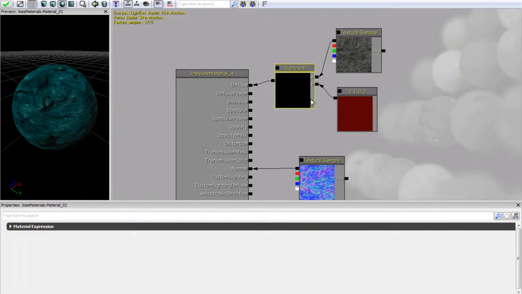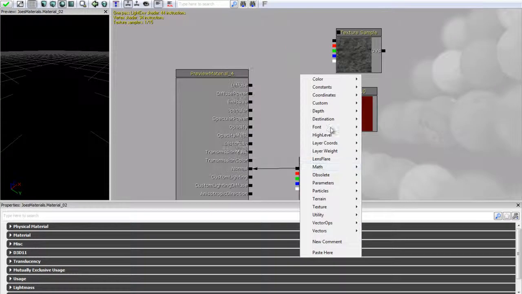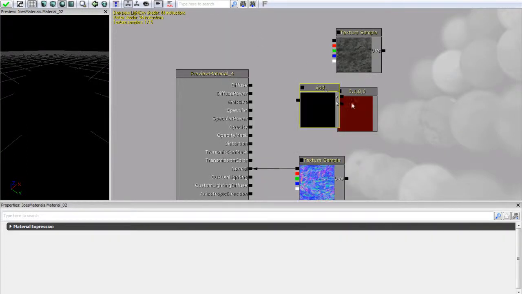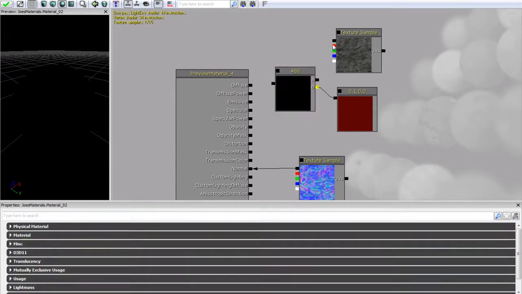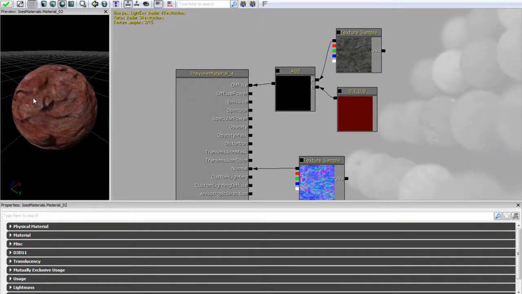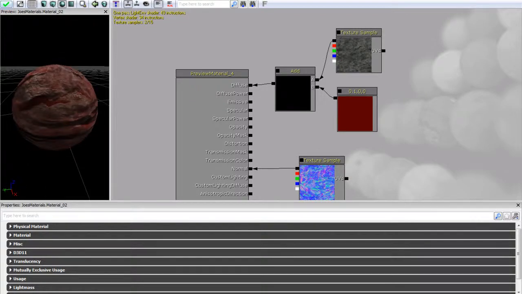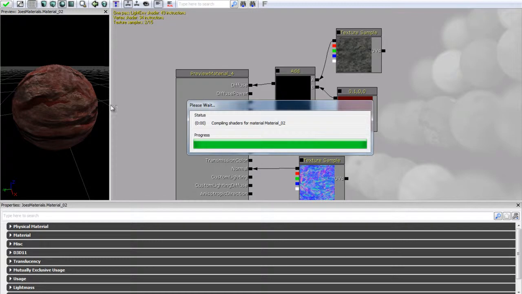Now, I'm just going to quickly do our add again, because I quite liked it when we had that little red tint to it. So let's just go add. Let's link everything up. Oops, I absolutely failed there. Okay, so it's all linked up, and now our material just has this really nice kind of red feel to it. So let's just go ahead and apply all the changes.